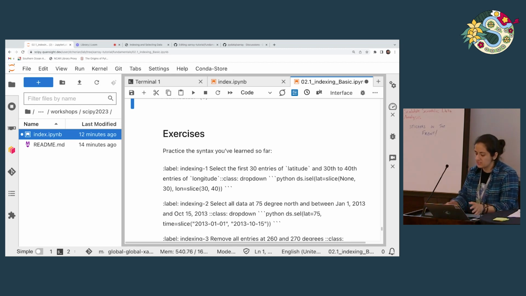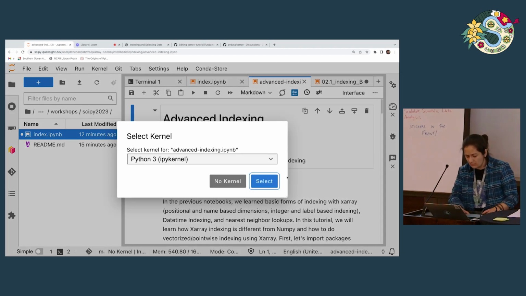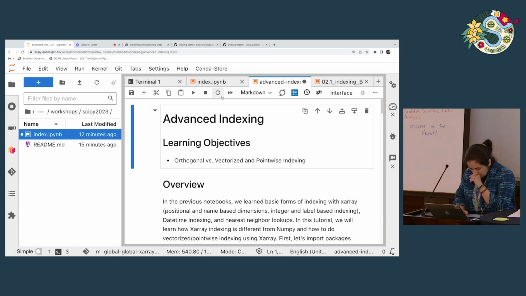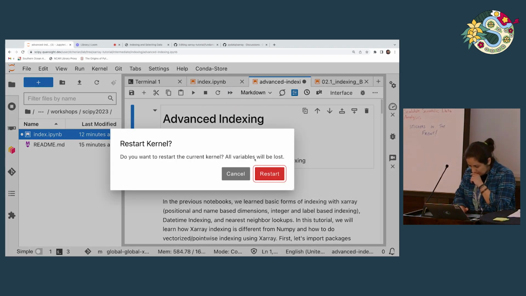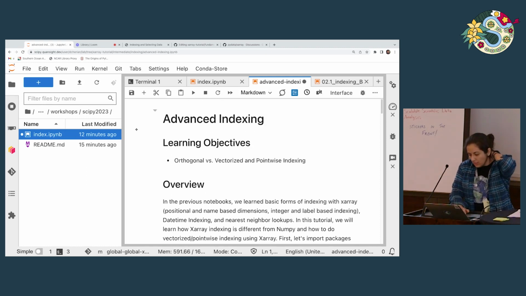But again, the emphasis of this tutorial was mostly geared toward advanced indexing. So I'm going to go over advanced and vectorized indexing. If you remember, I mentioned when I was talking about NumPy indexing that Xarray indexing works very similar to NumPy indexing, except for this tiny difference. So let's find the correct kernel. Make sure everything works. Okay.